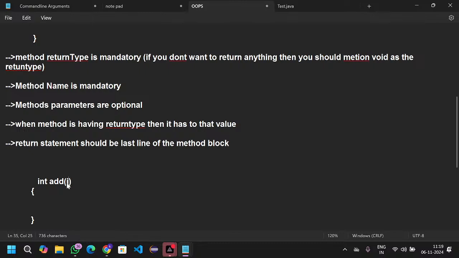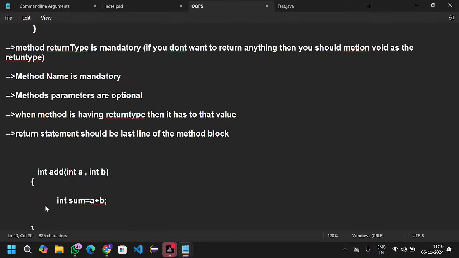Now my requirement is that I need to pass two parameters, int a and int b. These two are the parameters. Parameters are the values which give input to the method. Here, if the method has the return type, then it has to return the same value. So here I will write int sum equal to a plus b, and again, the return statement should be the last line of the method. So you should mention the return statement, and we can return sum.